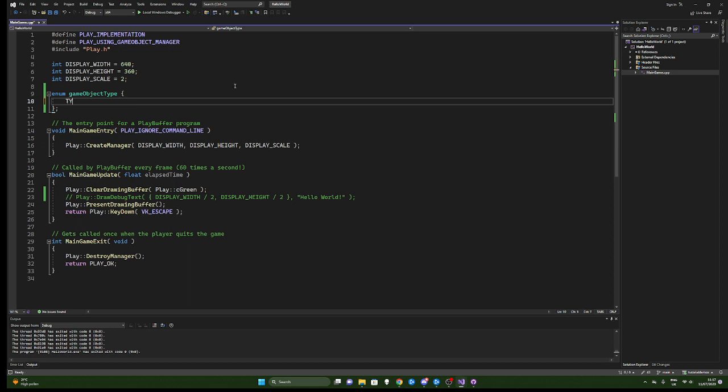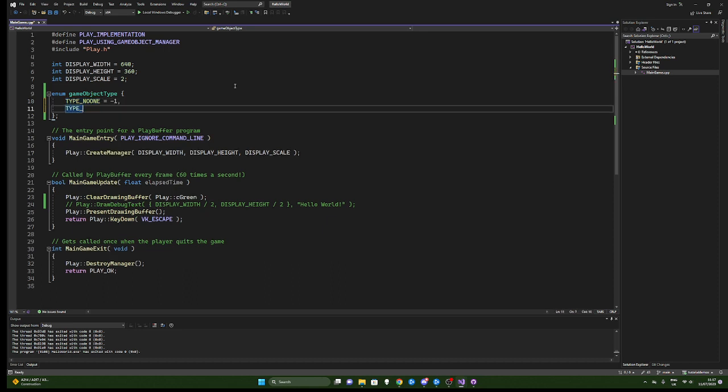So in our enum, let's create two types. The first one we're going to call type no one, and we're going to set this equal to -1. And then we're going to create one called coin. You can call these whatever you want, and you can make as many as you want. The reason I've done these two is type no one is going to be a kind of default, so if something doesn't have a type, it's going to be type no one, and that's why it's -1. And then type coin, because we're going to spawn a coin in. A coin is one of the sprites that Playbuffer gives to you, which is why I'm choosing to do a coin in this tutorial.